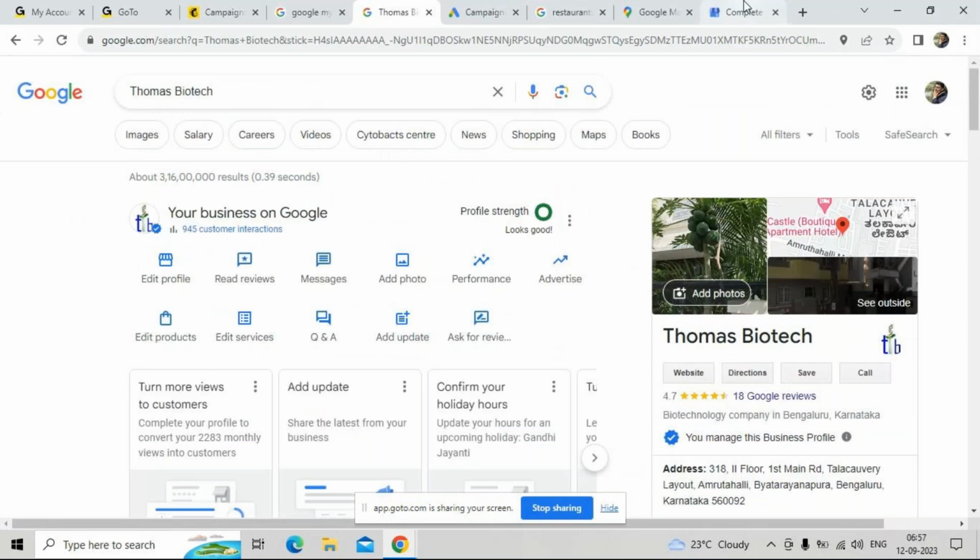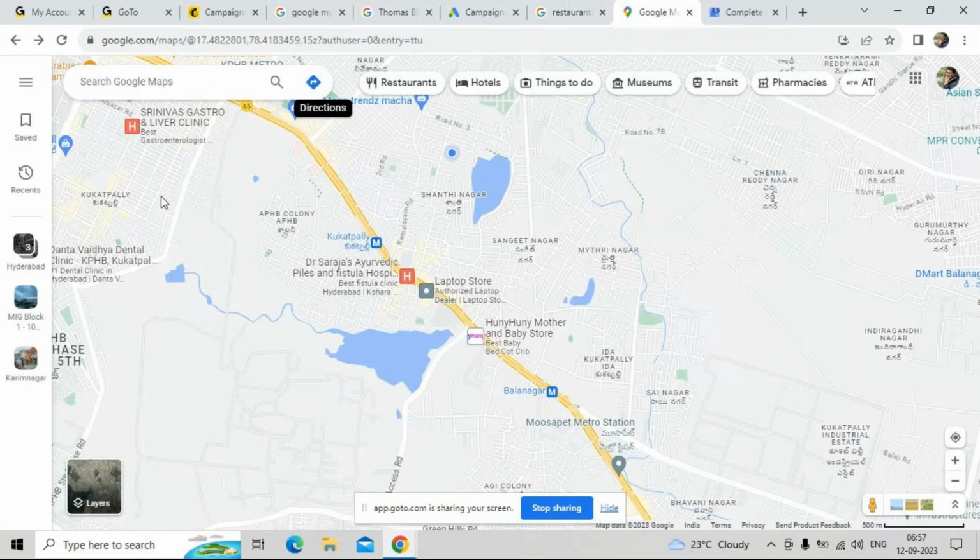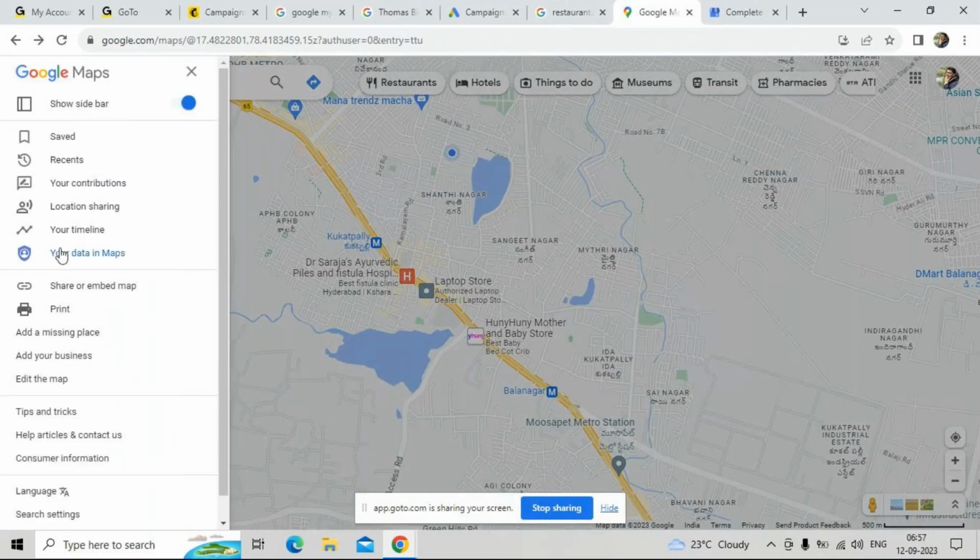Creating is simple. Just go to the maps, click on the three dots, and add a missing place or add your business. You can try to add missing places. Just open up your map, look for the locations nearby. If anything is missing, try to add that missing place. You can just take a photo and add that also.